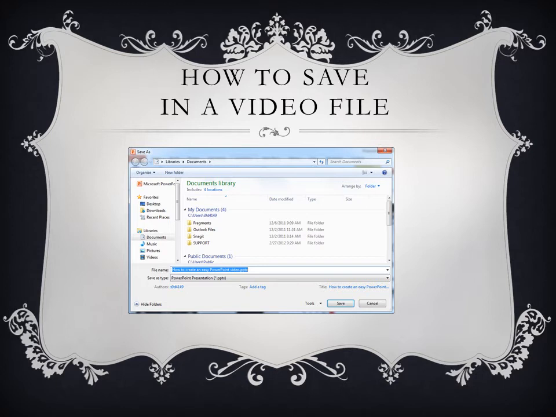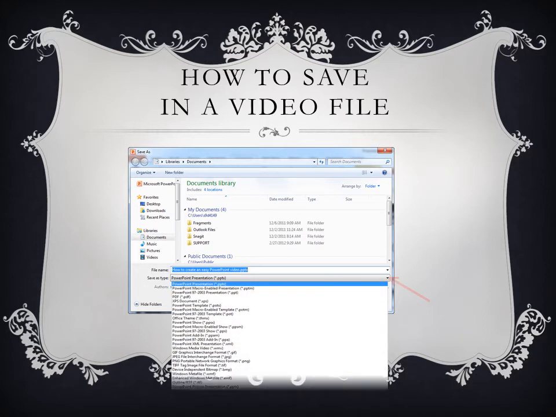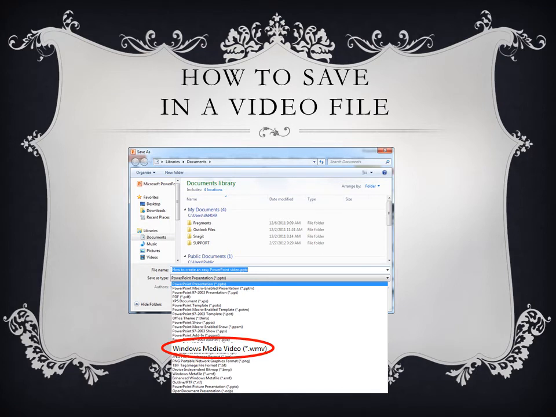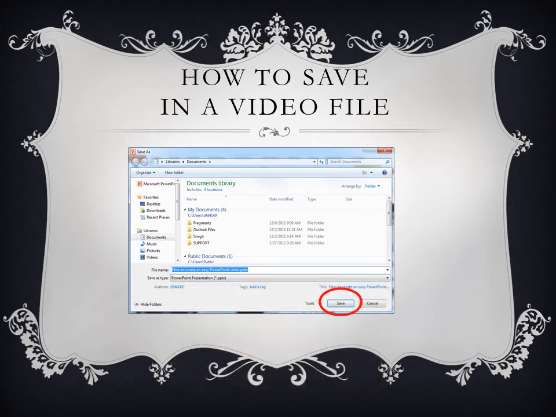You're going to name it, whatever the appropriate name is, and then you're going to see the Save As type and click the down arrow. And you're going to see many different options, one of which is Windows Media Video. You're going to want to click on that. That's the file format that's best for our videos. Then you're going to click on Save.